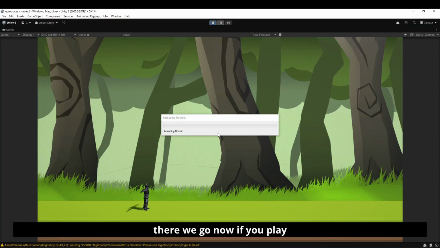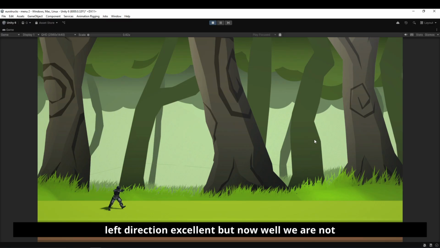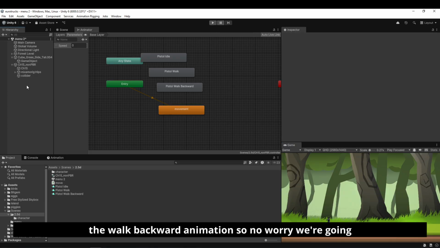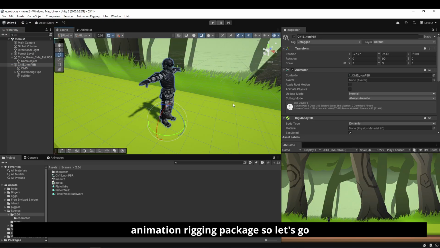There we go. Now if we play, you can see we walk to the right, it goes perfectly, as well as in the left direction. Excellent. But now, we are not actually using the walk backward animation, so don't worry, we're gonna use that later. Now we're gonna go into actually using the animation rigging package.